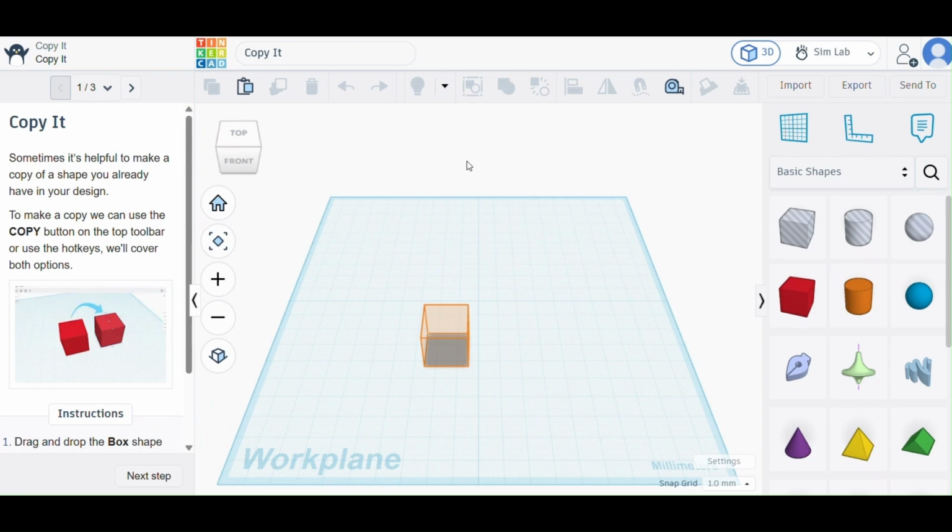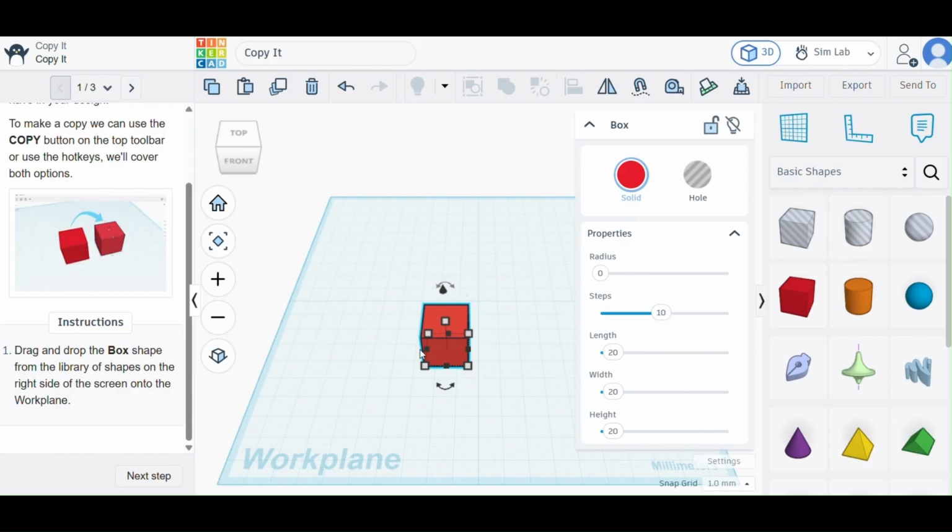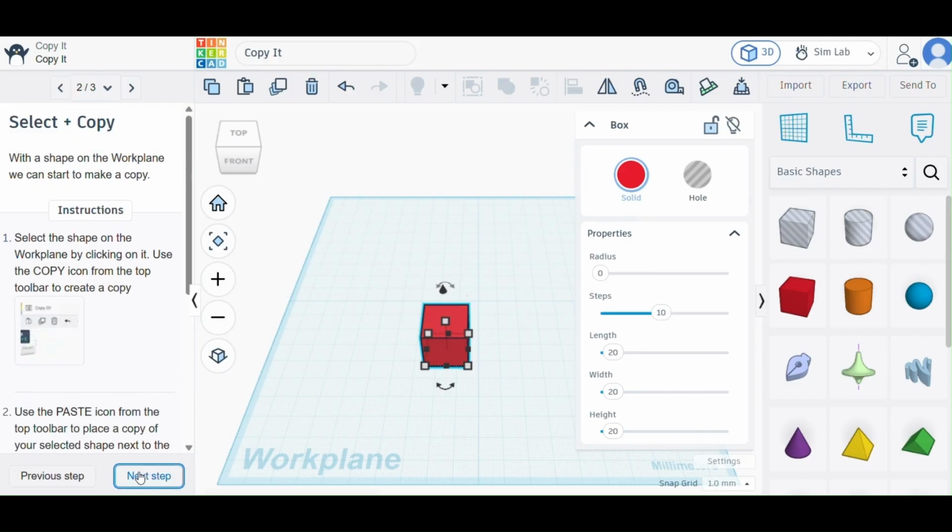All right, time to copy it. So we're going to do this. We're going to drag this box shape over here. Awesome. Next step, we're going to copy it.